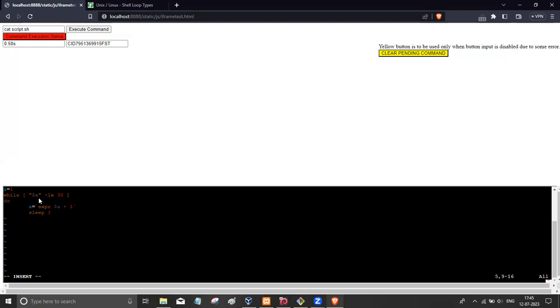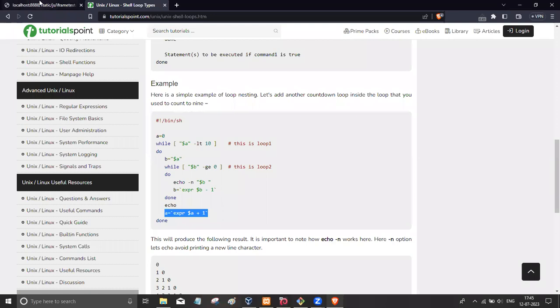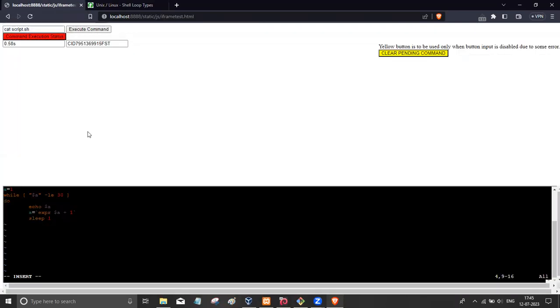So now the shell script will make the terminal execute something which shows the value. So let me put the echo $A. So now what the shell script does is that it displays the value of A, sleeps for 1 second, and again displays the value of A. It keeps on doing this until the value of A reaches 30. So we have the following code now that is executed.